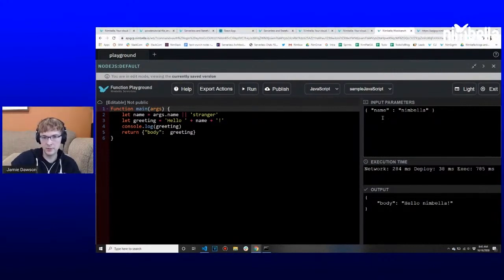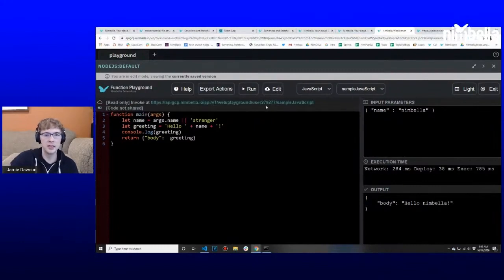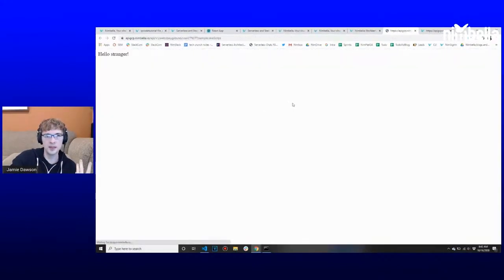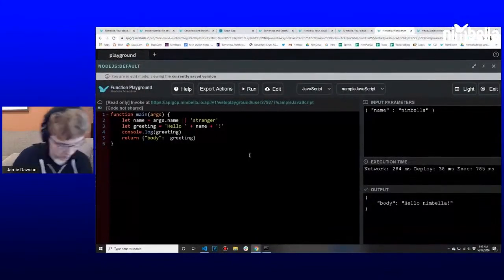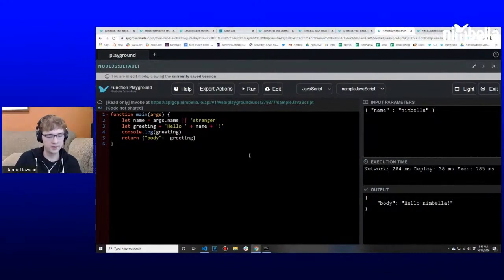I can change this if I wanted to. And if I wanted to, I could also click publish. This will give me a URL, just like we did before, and it returns the exact same thing. And as previously, I can pass in arguments. So this playground is just a nice little way to experiment with the functionality that you're building and to get an idea of what it's like to actually code in the cloud.